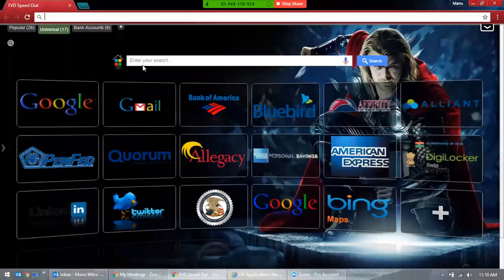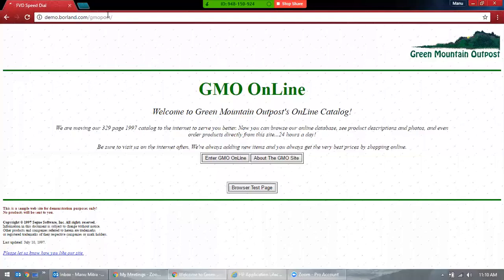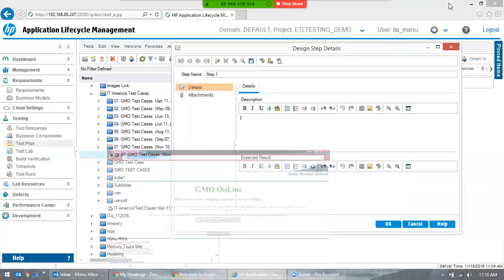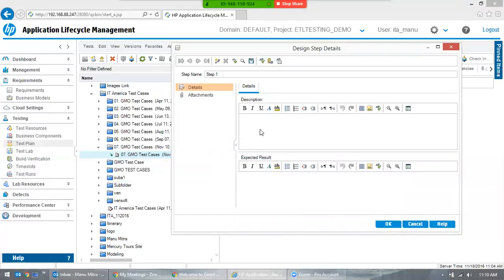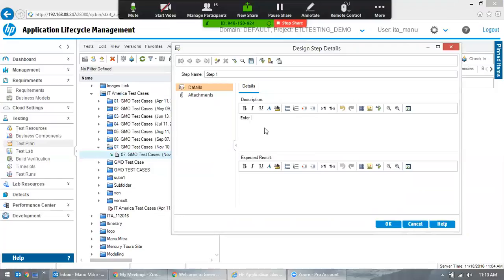Let's write the test cases for GMO. Last time we wrote for GMO, so this time we'll write for Safari. Let's say you're testing in Safari or Firefox. Let's write for Firefox. There are again two things: description and expected results. What's the description? What is the expected result? So just put: enter GMO.